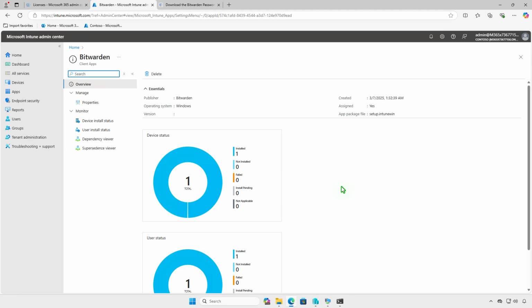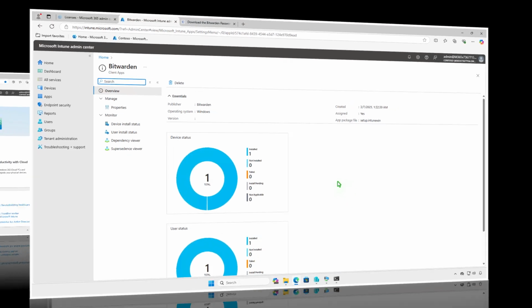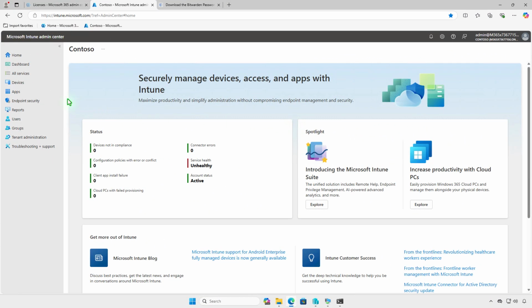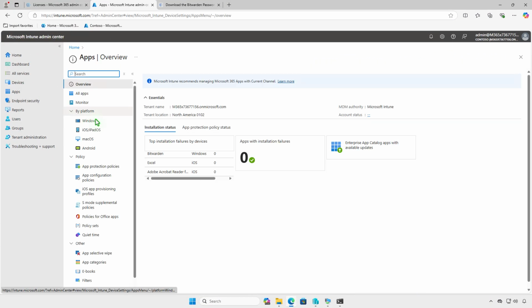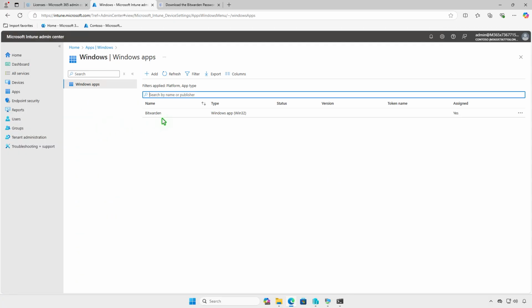Please note that the deployment status may take some time to appear in the Intune Admin Center. Please be patient. If the app is no longer needed, you can modify its deployment settings in Intune to uninstall it automatically.